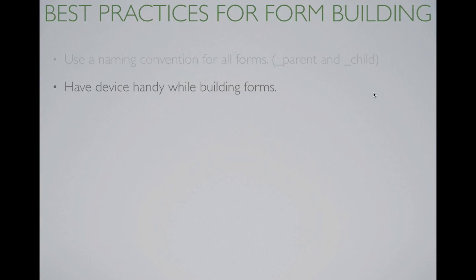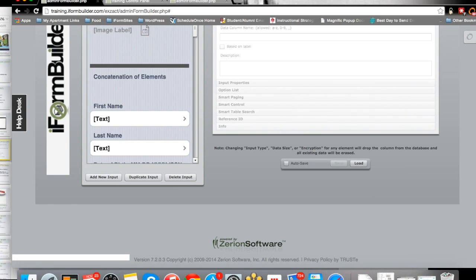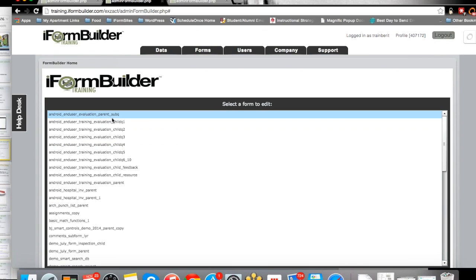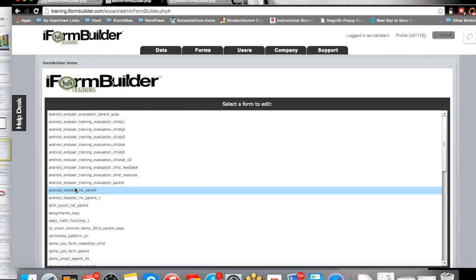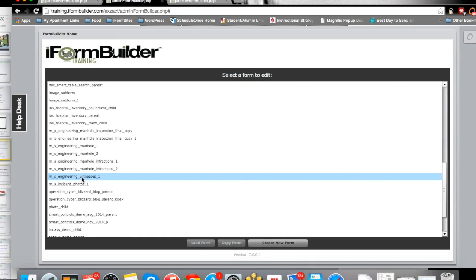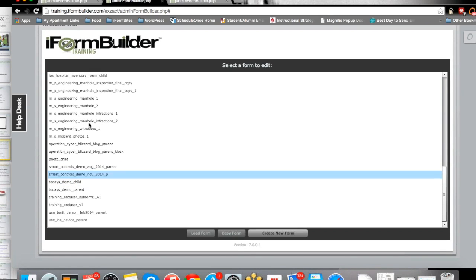Before I go on, I'm actually going to show you what my FormBuilder account looks like so that you have some idea on how the naming convention can really come in handy. Okay, so as you can see here, I have Android end user evaluation _parent, and then Android end user training evaluation _child. So this is where I can identify all the forms that are connected through the subform and parent and child relationship. And this goes throughout my form building account, and so again, it's just a way that I'm able to identify and quickly find the form that I'm looking for.